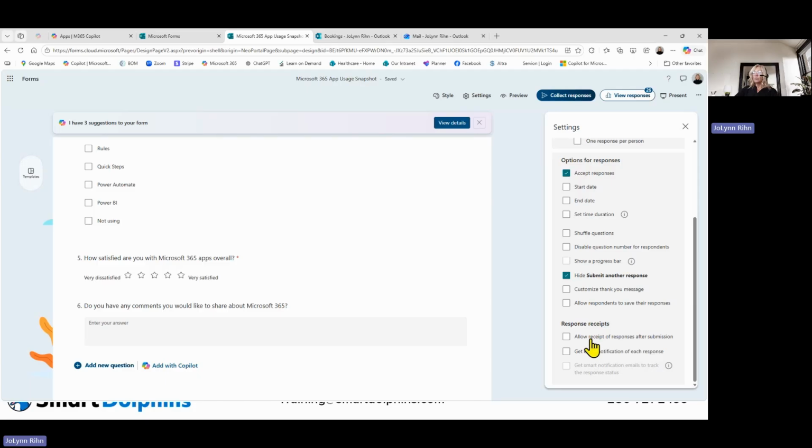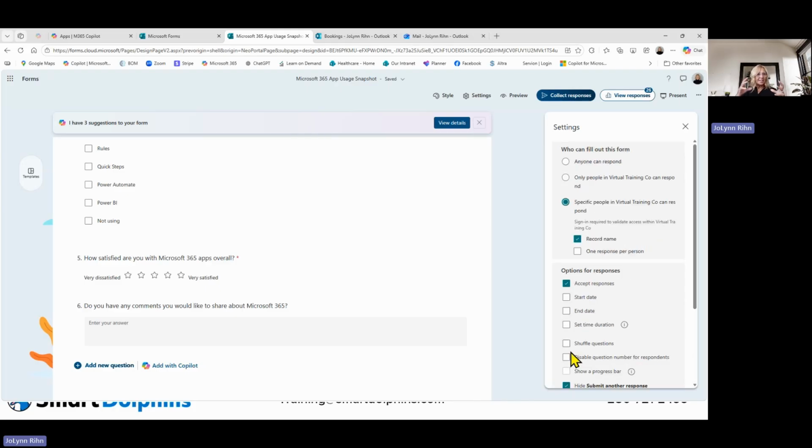Just so you know, you get those. Also allow a recipient to respond after submission, get email notifications for each response so that you know you received a response. There's different Power Automate features that we can use with that as well, so that if they answer a certain question, someone else could get responded to versus you getting a response every time somebody submits it. Lots of things in the background, because this Microsoft Forms is a part of your 365 app, so it works very well with all things.